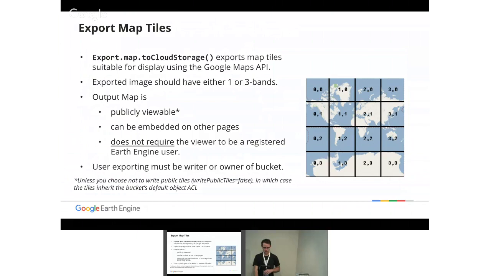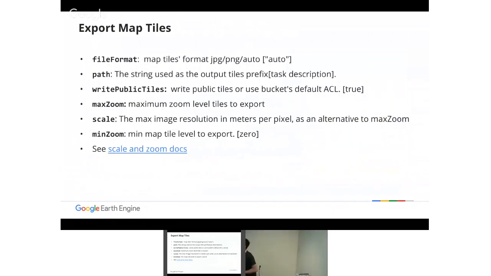So a couple of new parameters to go over. File format for map tiles. The default is auto, which means we're going to try to use JPEG everywhere we can to keep storage down as much as possible. Wherever we need transparency, we're going to use PNG formatted tile. If you want everything PNG, you just choose file format PNG. Path is the prefix of where you want the map tile stored in your cloud storage bucket. It's like a folder in cloud.